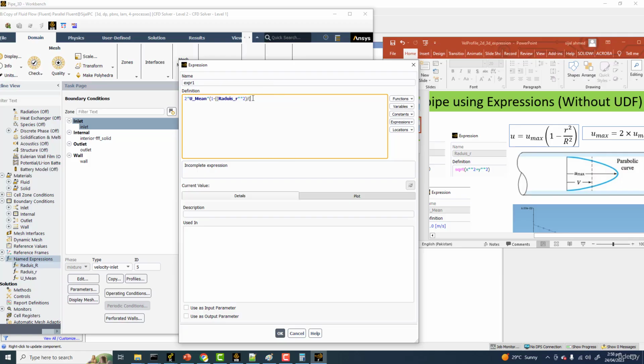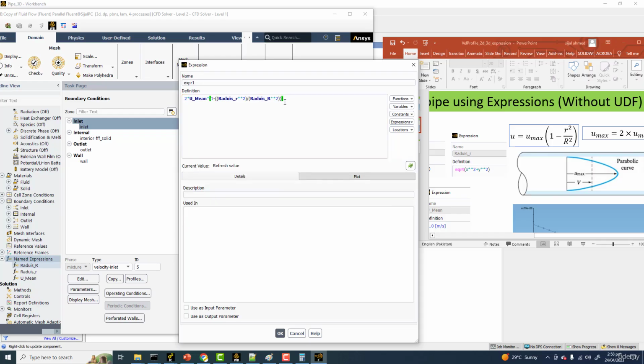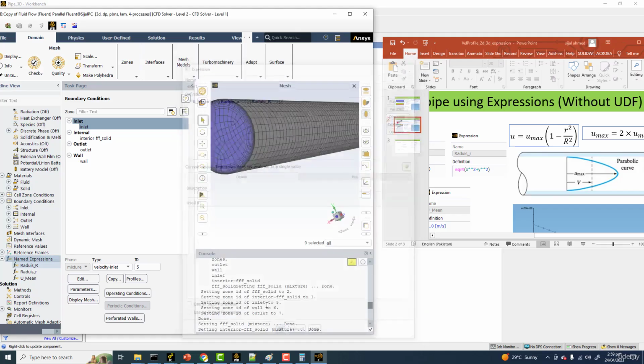So again I will be putting the expression, that is a capital R and square. So bracket close for the local function radius r, and then a bracket close for this whole function, that is r square upon R square, and then I will close the bracket which is before the 1. So third bracket is over here. Okay, press enter key, and you should not be seeing any error or even any unit problem. So everything is all right, and you can click on OK.